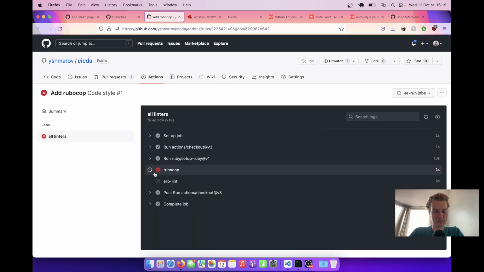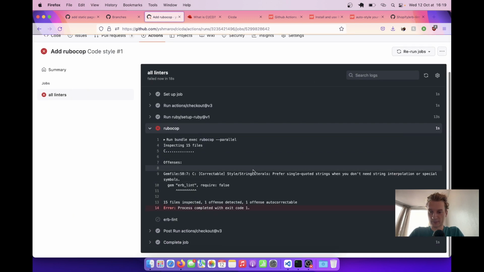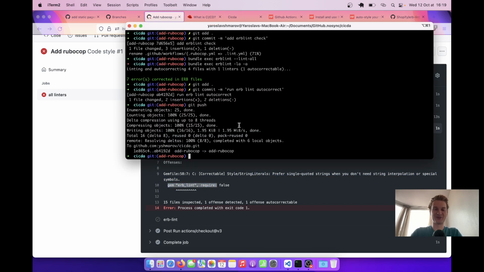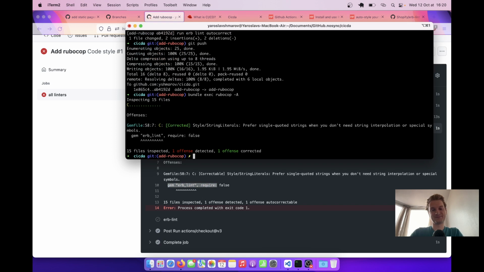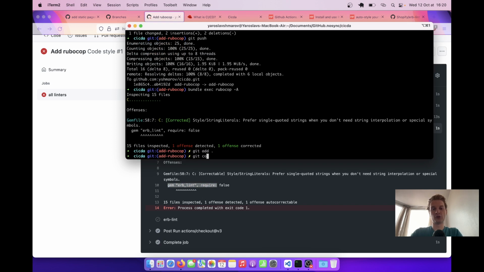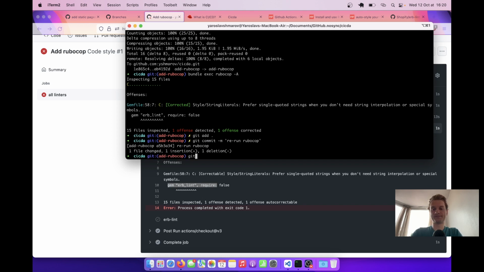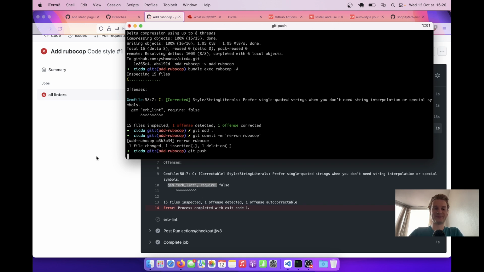Okay, let's see. The code style was broken. Okay, so prefer single quoted strings when you don't need interpolation. Okay, so by adding the gem Erb lint, I actually broke RuboCop. Interesting. So let's run RuboCop autocorrect once again. And git add all, git commit main, rerun RuboCop, and git push.